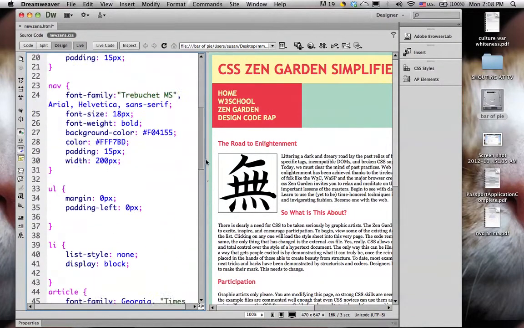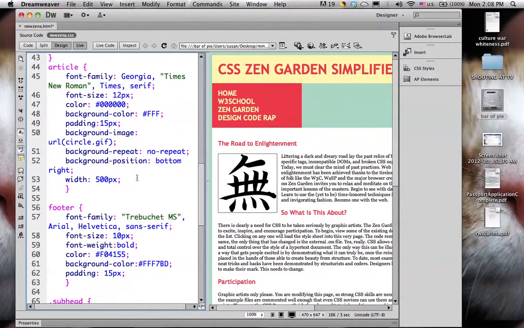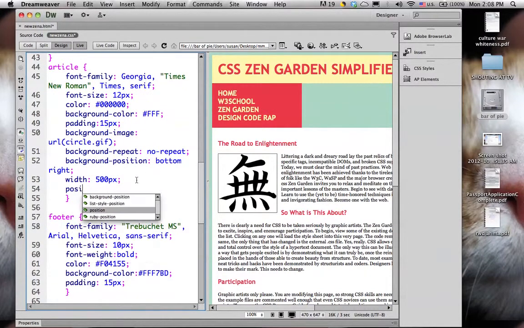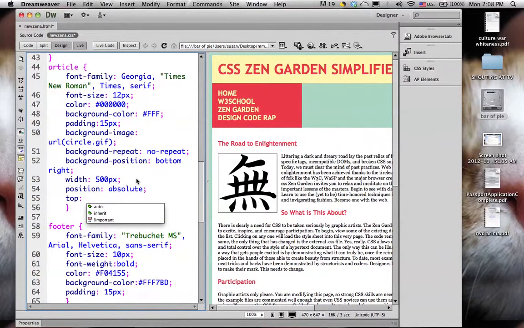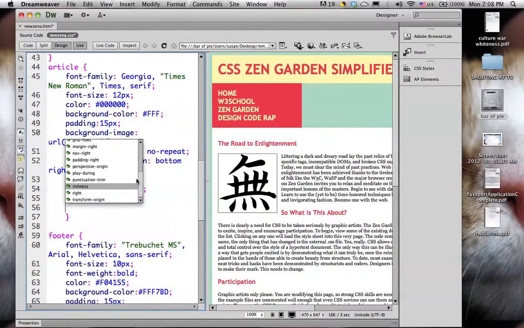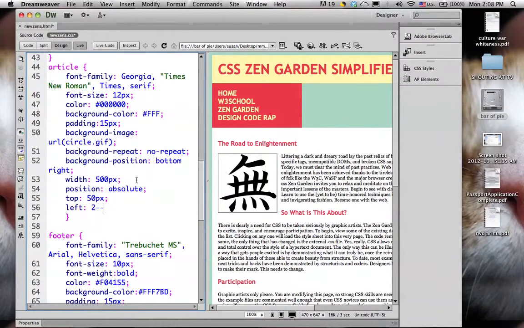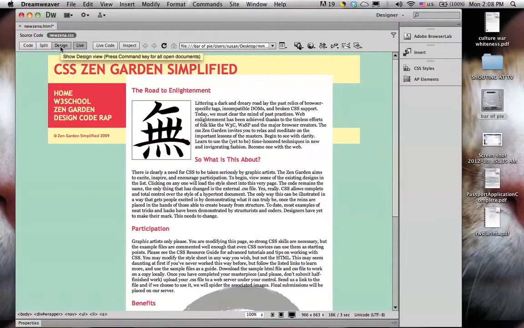Okay, so here's article. So I'm going to say position: absolute. And now because it's inside of the wrapper div, the coordinates I give it are going to be within the wrapper div. So I'm going to say top: 50 pixels, and left: 200 pixels. Okay, let's see what happens. Woo! Okay, there's that crazy overlapping.